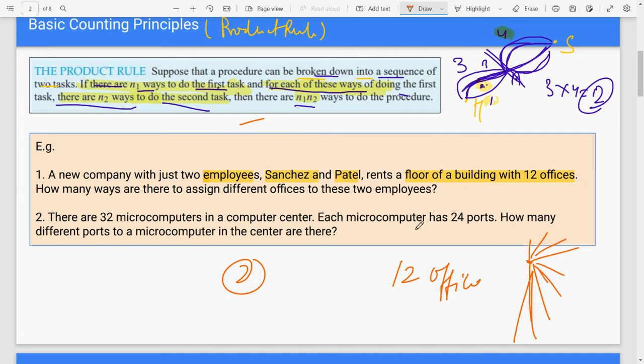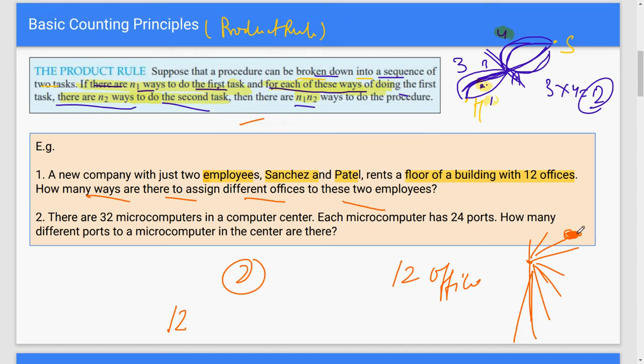So a new company with just two employees, Sanjay and Patel, rents a floor of a building with 12 offices. How many ways can we assign different offices to these two employees? The first employee can take any of the 12 offices. Now, if Sanjay chooses a particular office, then the total number of ways to choose for Patel is 11. So the total number of ways is 12 into 11, which is equal to 132.